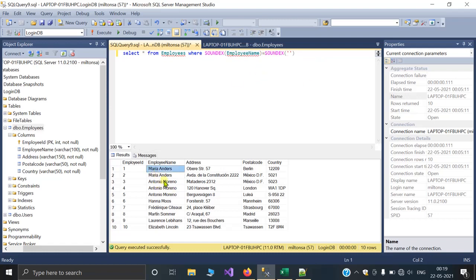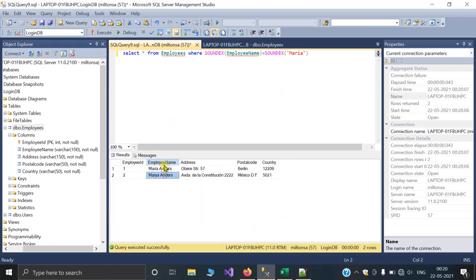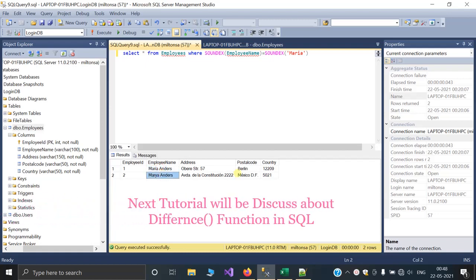Let's change here. I want to see whether Maria is a duplicate or not. Let's see. So here you can see the results. Two values are coming because these two values sound the same but the spelling is different. That's why it's coming.